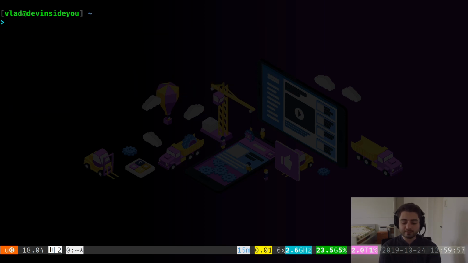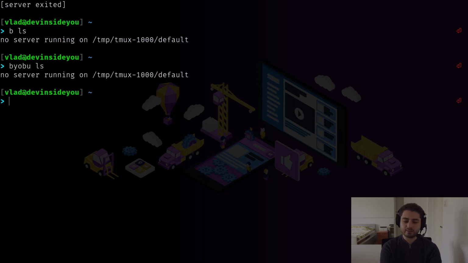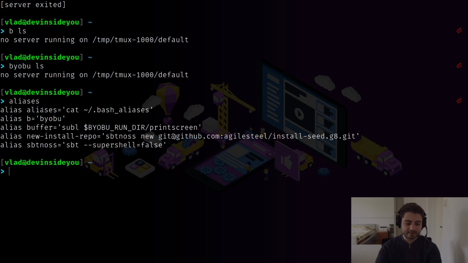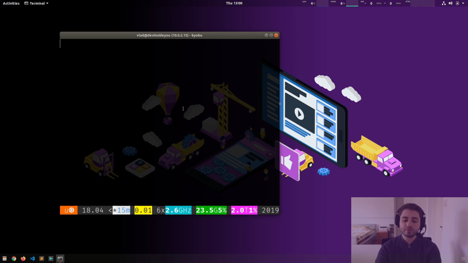Okay, so now if I do Control A and then backslash, it's going to ask me, do you want to kill the server? Yes, please. Okay, so if I do b ls, or Byobu ls, I have an alias for b. If I go into my aliases, you're going to see just alias b equals byobu. So we see that nothing is running. Let me minimize this. Okay, so I'm going to run Byobu.